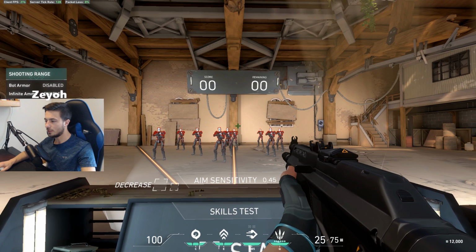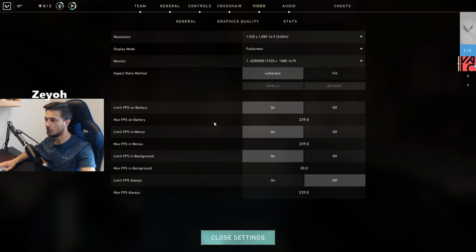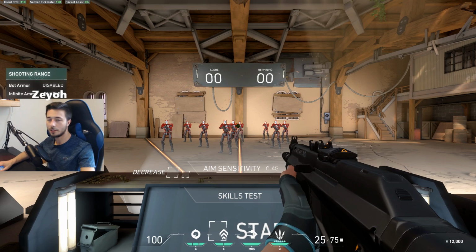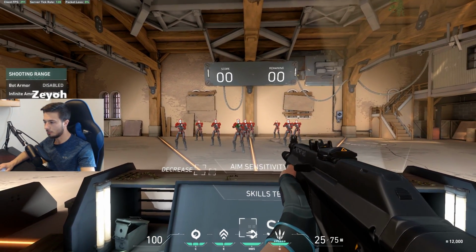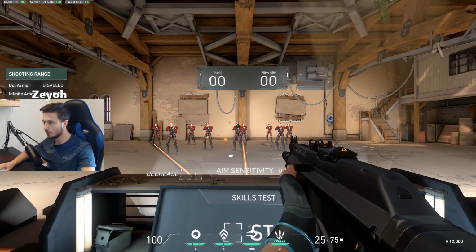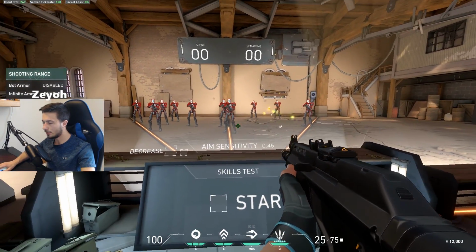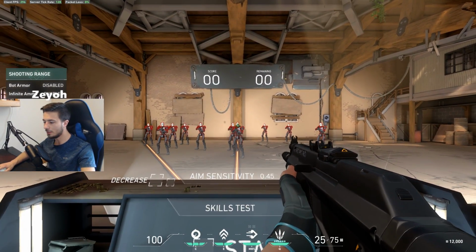So if you guys see on my screen right now and we go into video in the settings, I am playing on 1920 by 1080. And this is your native resolution on your computer. It says on my monitor right here, 1920 by 1080, 16 by 9 aspect ratio. Now, make sure you get a good look at these bots. You can see what they look like, right? And you can see how big they are and their head and stuff like that.